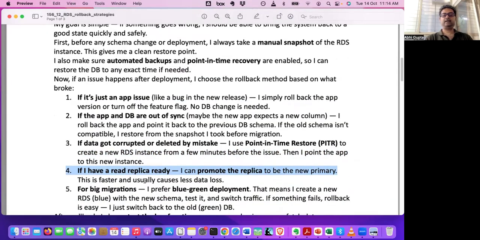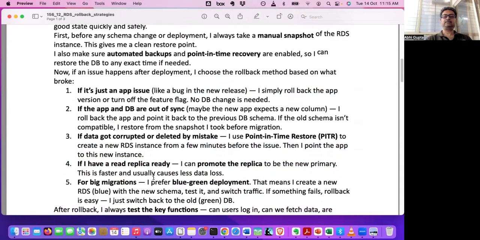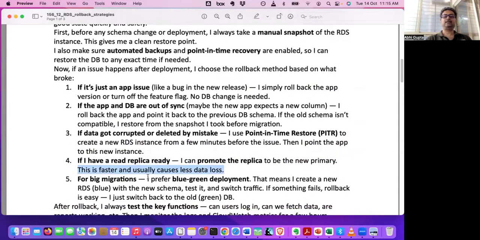And if I already have a read replica, I will promote that replica because it is faster. If we restore from the snapshot, that may take some time. But if you already have multiple availability zones, you have the primary and you have the standby. You can promote the standby, so this will be faster and usually cause less data loss.